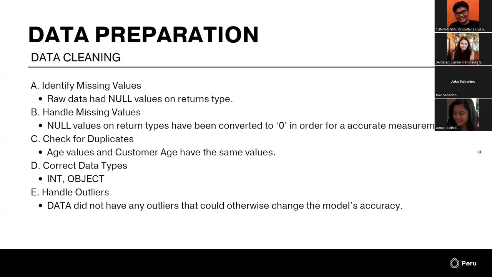Next is to check for duplicates. We found that the age and the customer age columns have the same values, so we removed the duplicate age values from our data. Next is to correct data types, which are integers and objects, which I will discuss in the next slide.